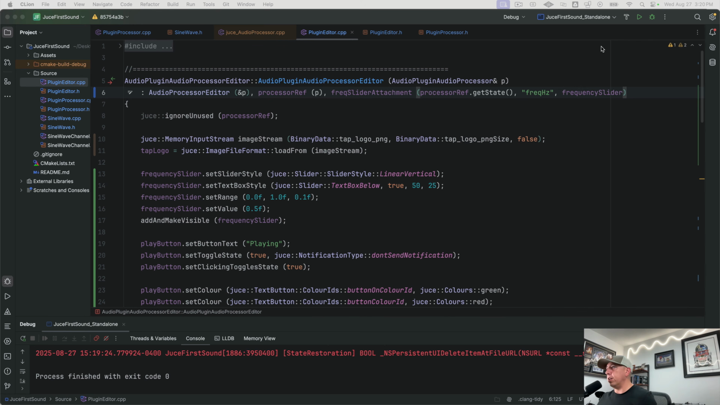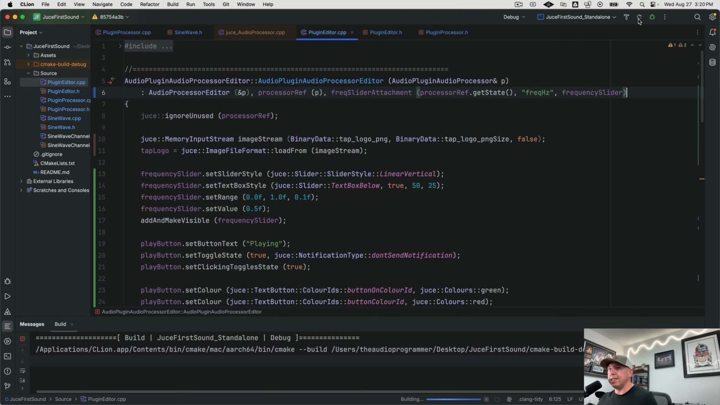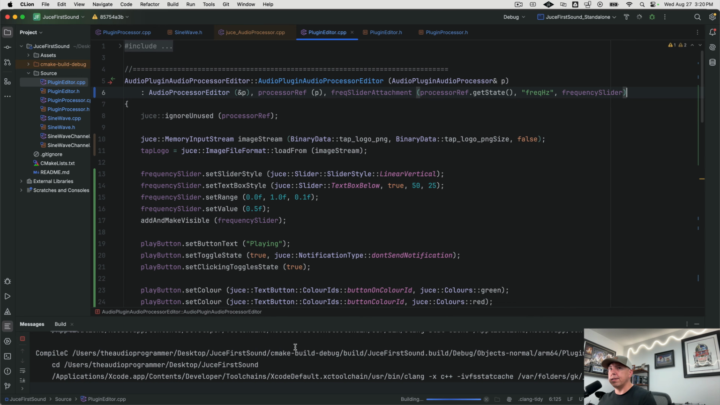Before we do that, I wanted to test out our plugin, make sure that it's actually all building correctly. So let's hit run here.